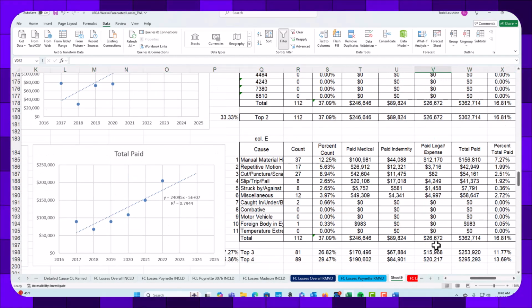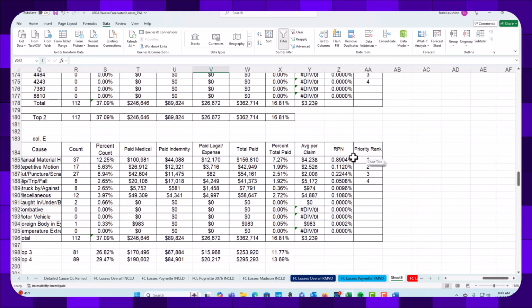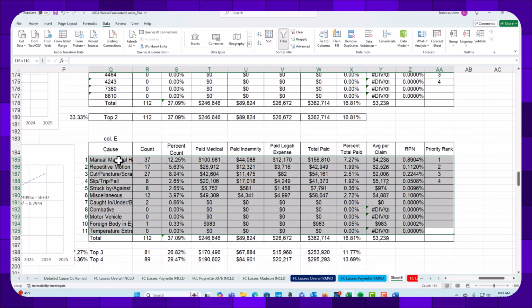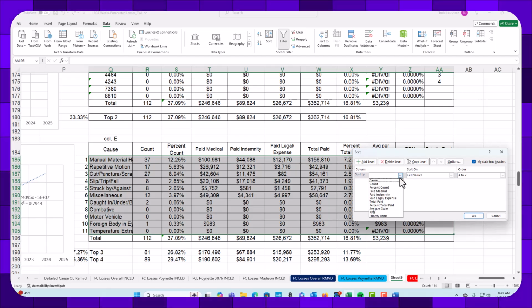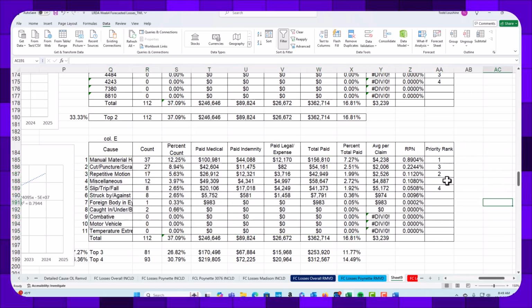We got to go back up to cause. And we got to see if this changed. It is a little bit. So this is going to be with outliers removed. I'm sorry, 3076 outliers removed. We're going to sort by RPN, largest to smallest. See how much it changed. 1, 2, 3. So 1, 2, 3, 4 fell off. Slip, trip, and fall wouldn't even be looked at now.